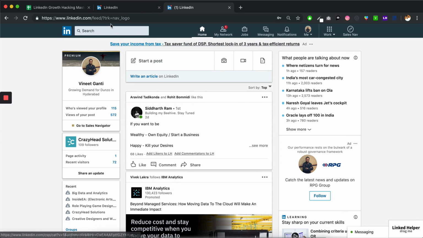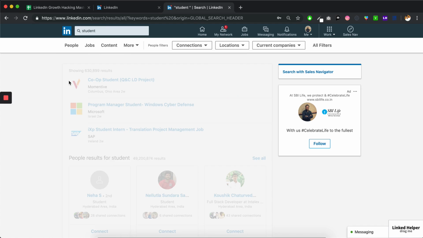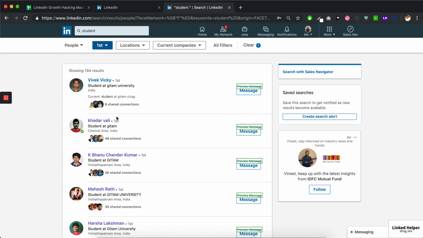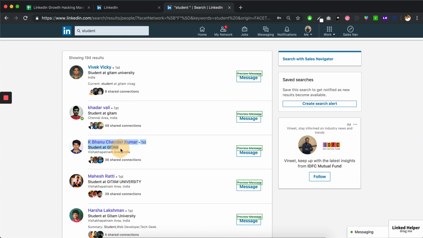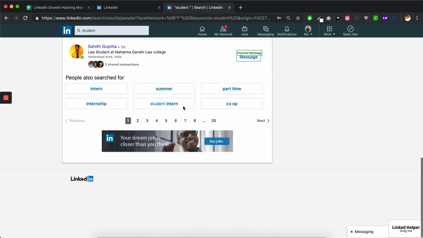But just for this example, I'm going to look for the keyword student. I would select connections, first level connection, and boom, there are 194 people who have the title as student, right? If this is a person who is not a student anymore, for example, Vivek is a college friend of mine, we studied together, but he still has student in his title even though he's not a student anymore. That basically means he's not active on LinkedIn. So there's no point of having him as a LinkedIn connection anymore when I have limited real estate, right? So I would want to remove all of these guys.